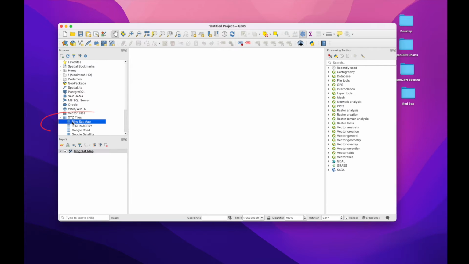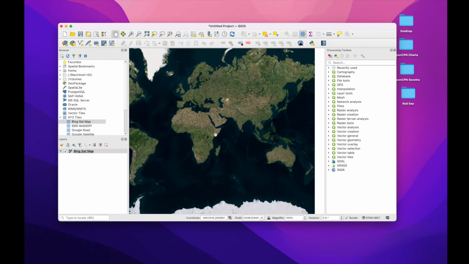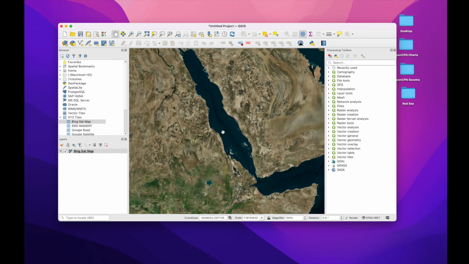I will choose Bing and double-click on it. Then, use the trackpad to line up the area which I would like to make a satellite overlay, the Red Sea.